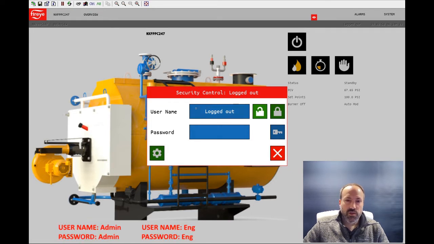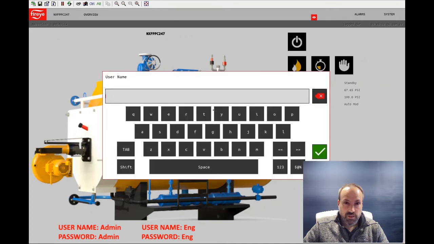So there are two usernames that we're going to be concerned with. The first is ENG for engineer, and the second is admin for the administrator. We're going to do admin because that's going to allow us to do more things. So the username is either ENG or admin with a capital first letter, lowercase for the remainder of the letters. So to type in admin, I do have to make sure I press shift and make the first letter capital. So capital A, D, M, I, N.